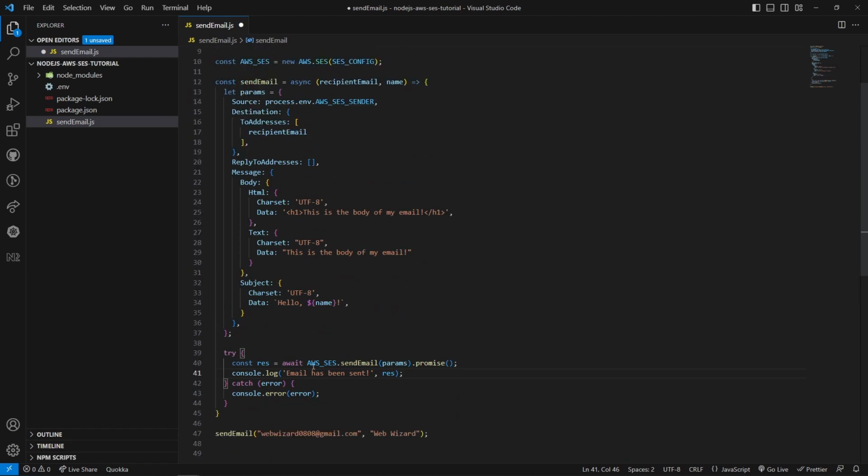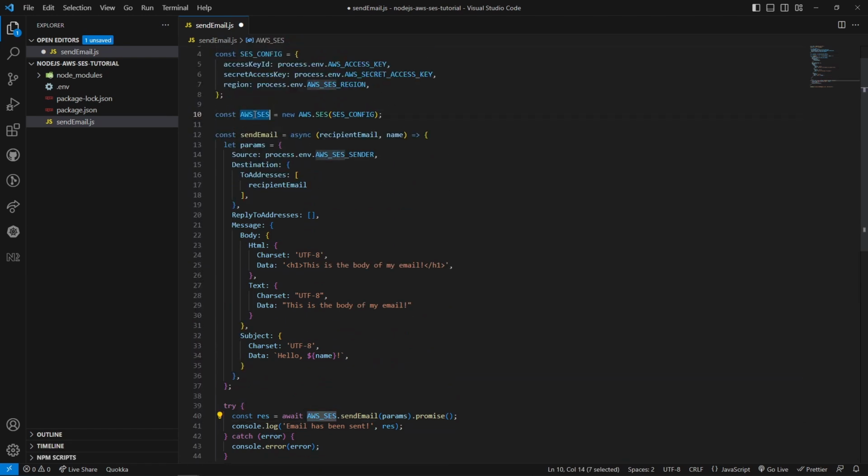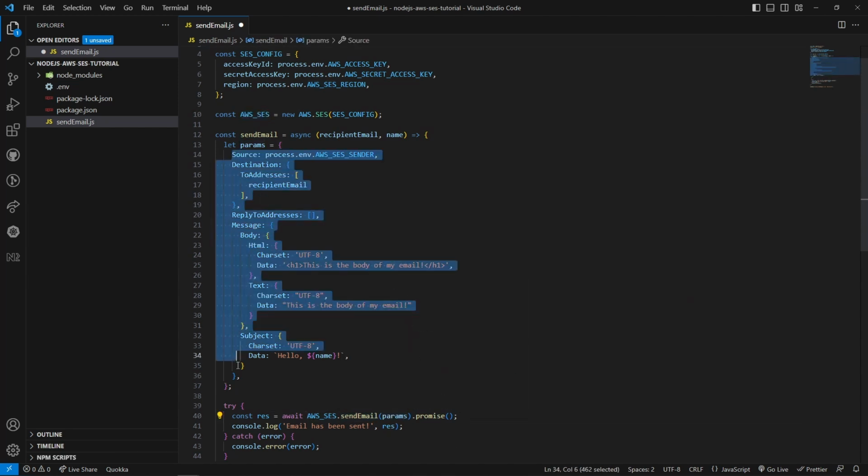So here you can see I'm using the AWS SES object. This is from this place, like we are using this one. From this object, I'm calling the sendMail method, and here we are passing the params. So these are the mail options that we have created.